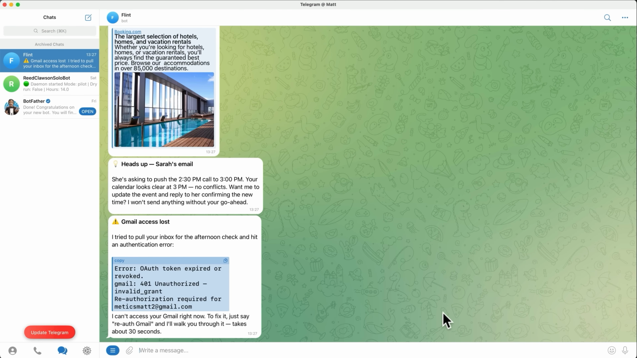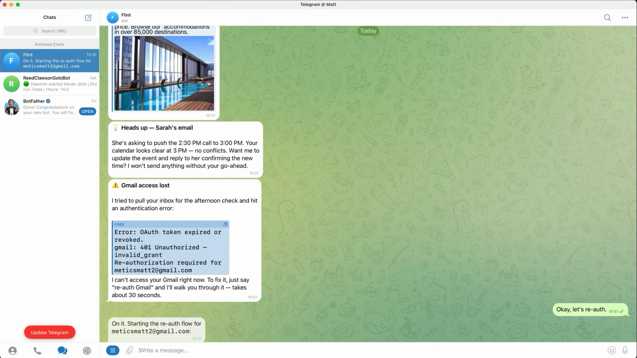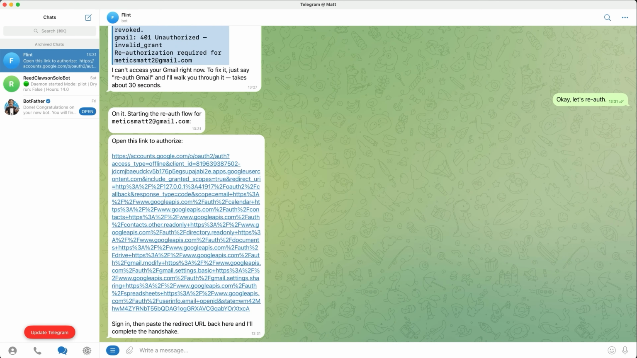Another issue that you might run into is that OAuth or some other credentials that your agent is using have expired. Here I got a message saying that it can't pull information from my inbox because of an authentication error. So here it says to fix it, just say re-auth Gmail and we'll walk through together. So I'll say, okay, let's re-auth. And just like that, it'll initiate the process to reconnect the account.